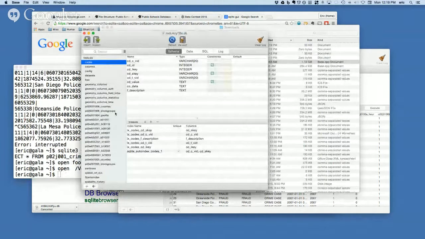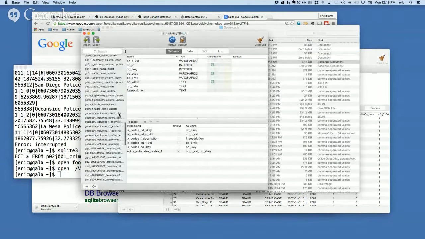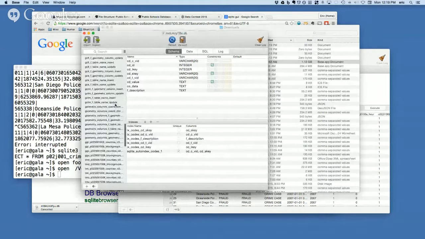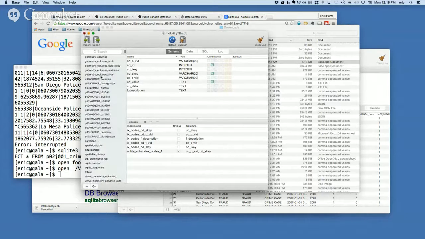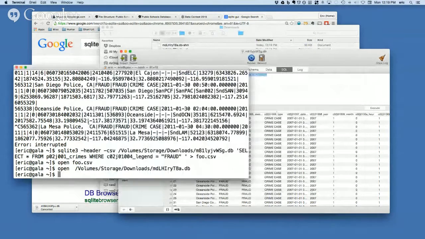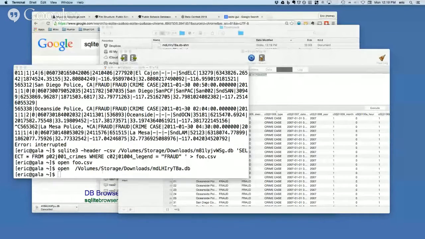You'll see there's a whole bunch of geometry tables in it. All these geometry tables are related to the geographic queries, and it allows us to do some extra special stuff with it. In particular, what we're going to show is how to do QGIS. This is a tool called QGIS, and we demoed this last week as well.